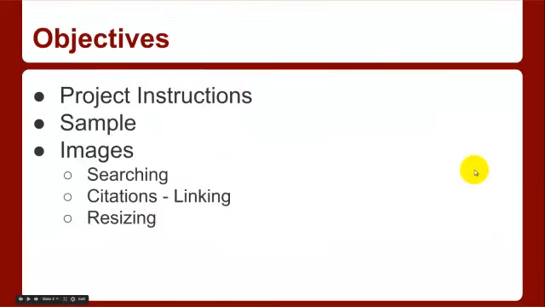In this tutorial, I'm going to talk to you about the project instructions. I'm going to show you a sample of a completed collage and give you some tips on how to search for your images, how you can link the images to cite the source of the image, and resizing and placing the images on the collage.